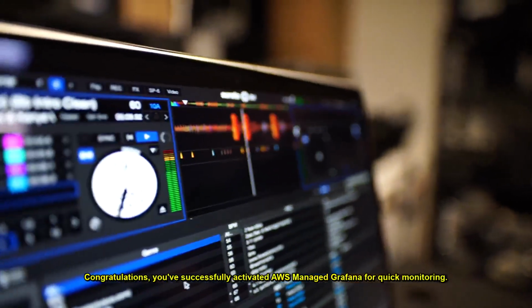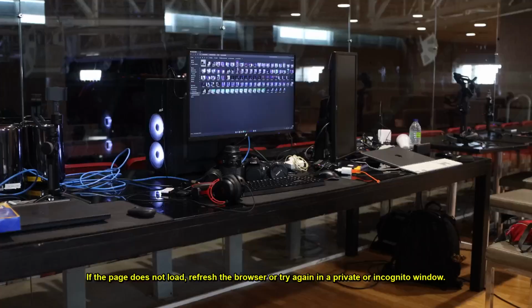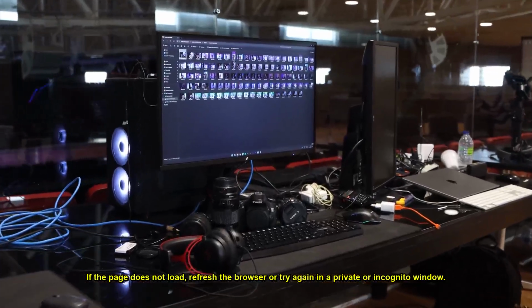Congratulations, you've successfully activated AWS Managed Grafana for quick monitoring. If the page does not load, refresh the browser or try again in a private or incognito window.